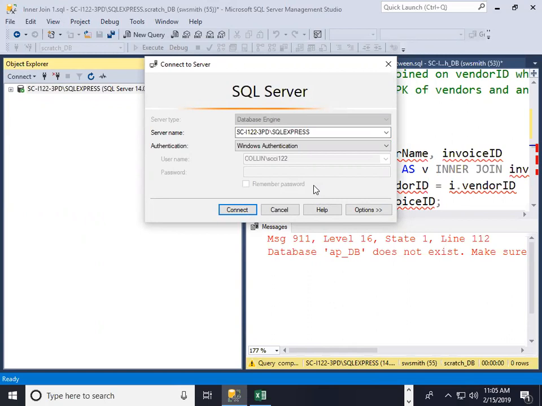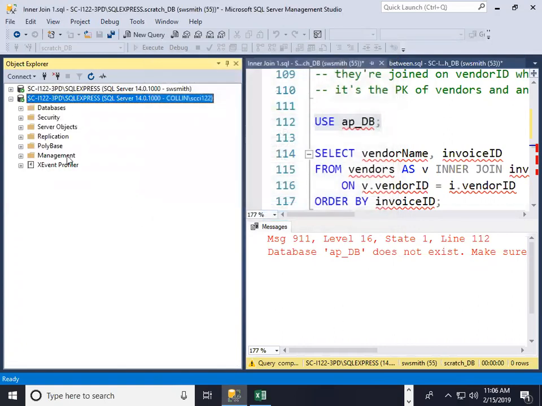Juana, go ahead, please. The question is, can I have them both open at the same time? Yeah. We're going to see 2 of them up here. As soon as I say connect, we're going to see another one pop up right here. See, there's 2 of them. This one is SCCI 122, so this is the one that is the Windows. This one is SW Smith.